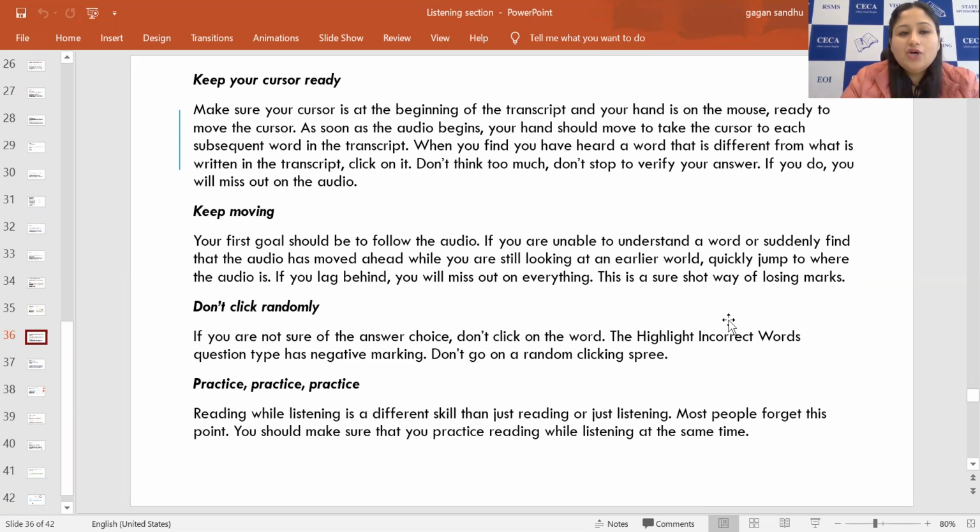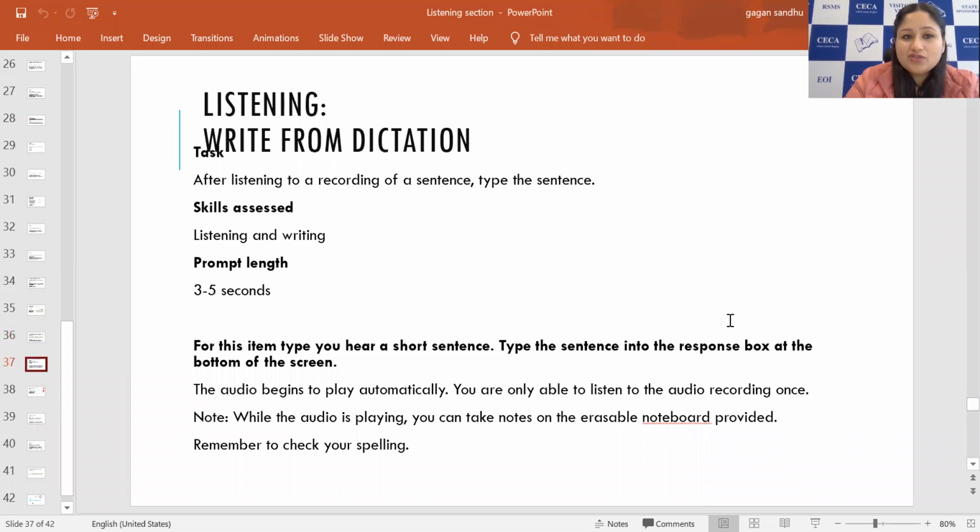There is negative marking here, so never just mark randomly. You are able to highlight every word, you know that in the highlight incorrect word. So keep your cursor ready, and move through the transcript as the recorder is speaking the words, right? Whenever there is a word which is changed from the recording, just click that word, it will highlight it in yellow, and keep moving. Never stop for anything, because once you lose track, you won't be able to get hold of it again, or even if you do, you will be missing a few answers. And maybe the part you are doing now has no word change, right? Don't click randomly, you will be negatively marked, and you have to practice a lot for this item type as well. Listening is like this: the more you listen to different sorts of pronunciation, accents and audio, the better you will be at picking up the answers here, right?